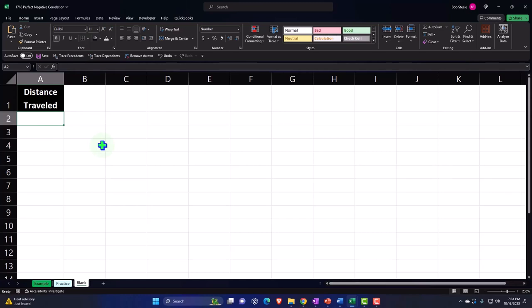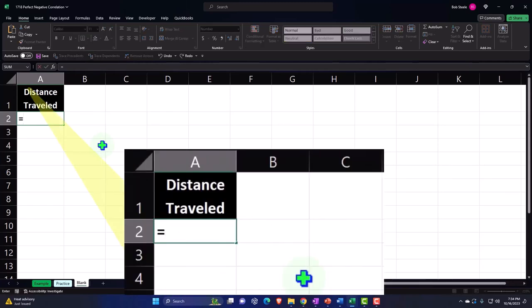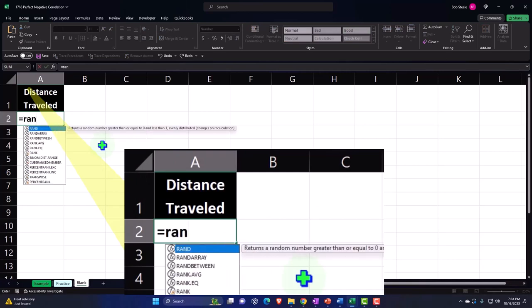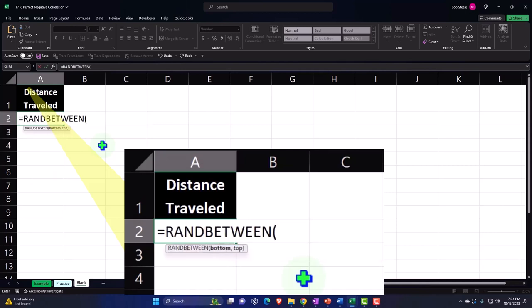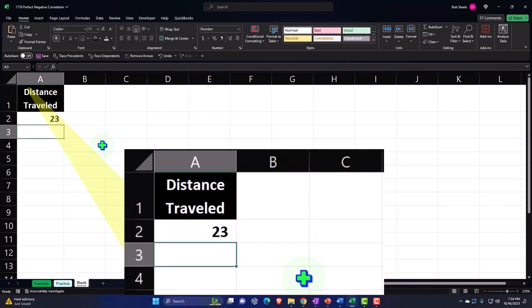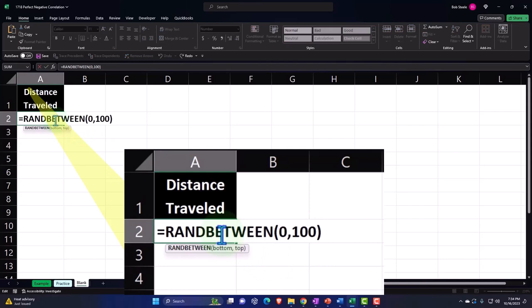So this is going to be equal to RANDBETWEEN. There's our formula we have seen in prior sections. The bottom number is going to be, should we go to zero? Let's go to zero, comma, and the top is going to be 100. So it's going to give us random numbers between zero and 100. We'll say okay.